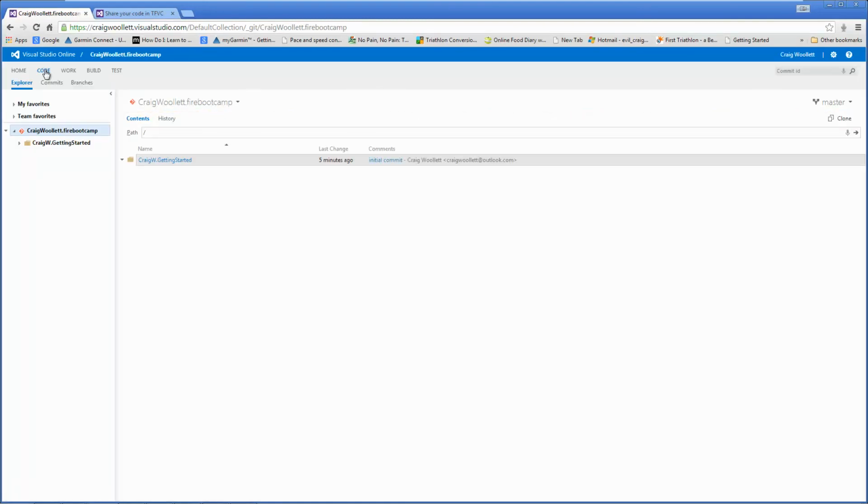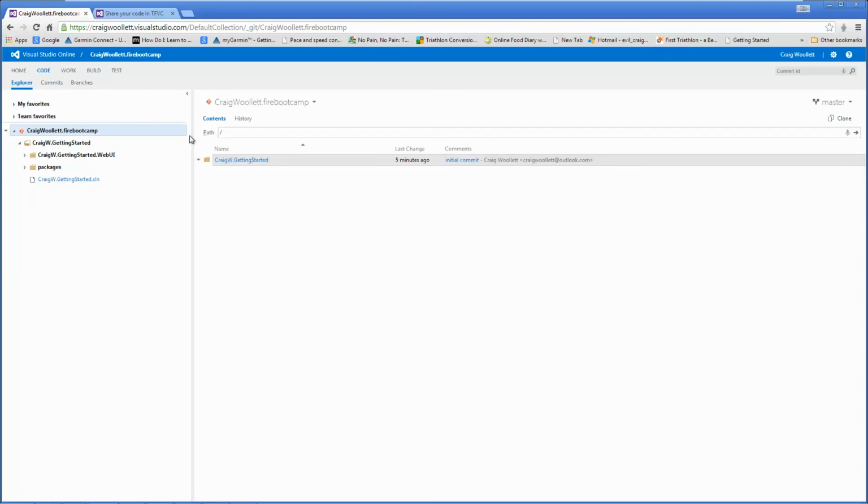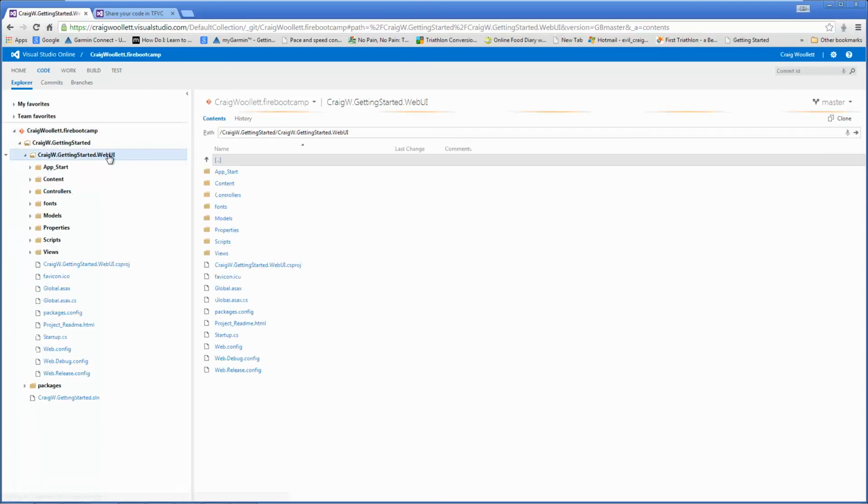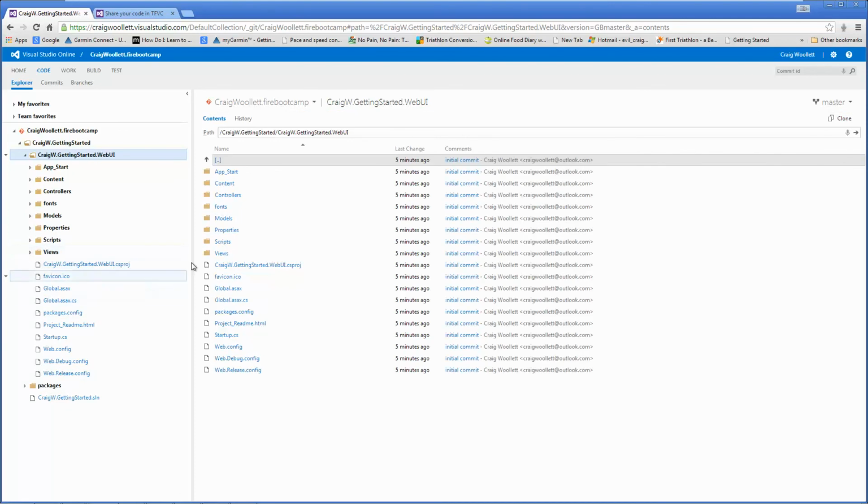And here is a list of all the code. You can see the top level is the team project, the next level is the solution name, and beneath that will be the project name, which is, I'll just adjust the window, Web UI. I click on Web UI and I'll have all the code. You can see all the code is present. We'll click on the views because they're probably the easiest to use for an example.